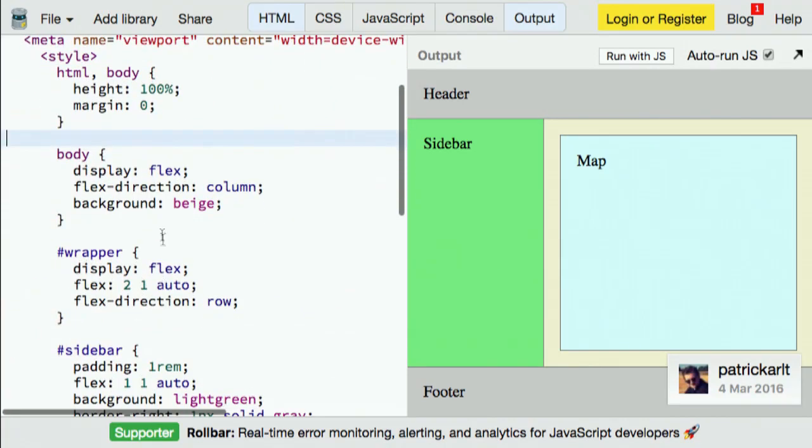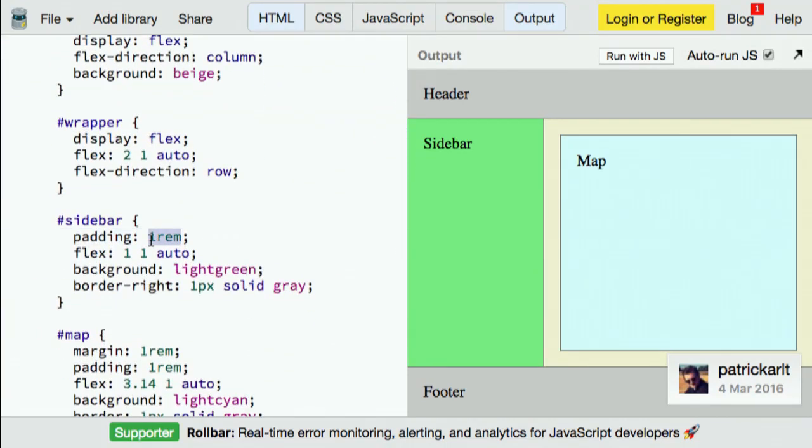So in this one, the only thing that's different in this demo is we've added 1 rem of padding to the sidebar. We want the content in the sidebar to stand off a little bit from the area around it. And you can see that that's reflected over here. The sidebar now kind of sits inside. We're padding that area.